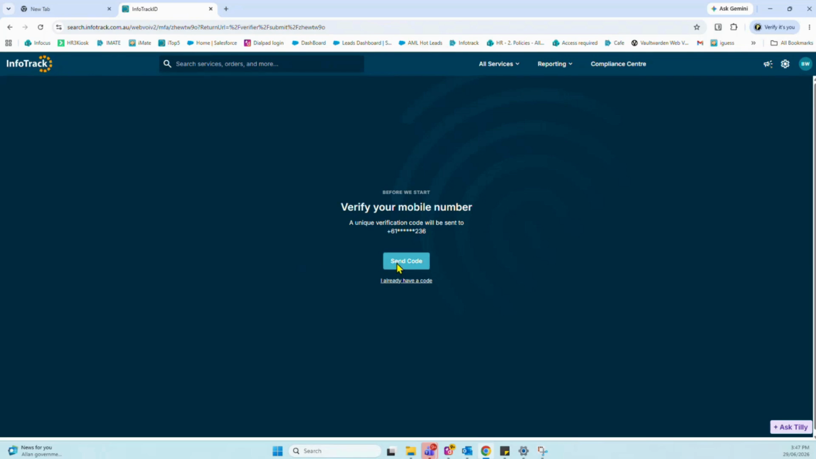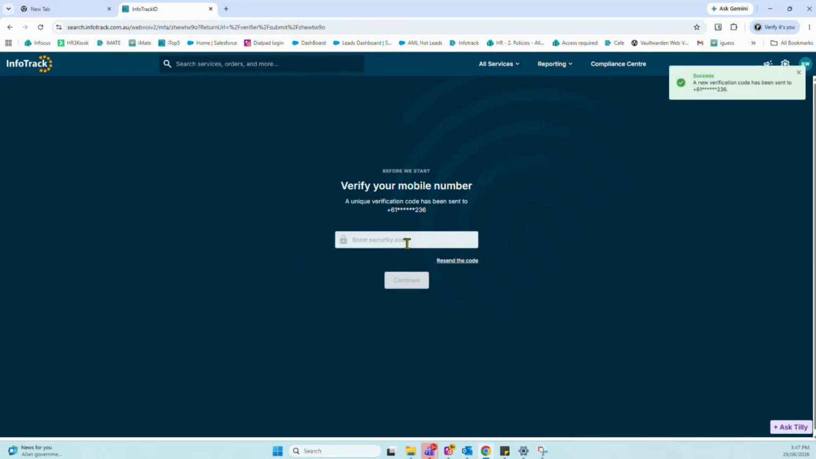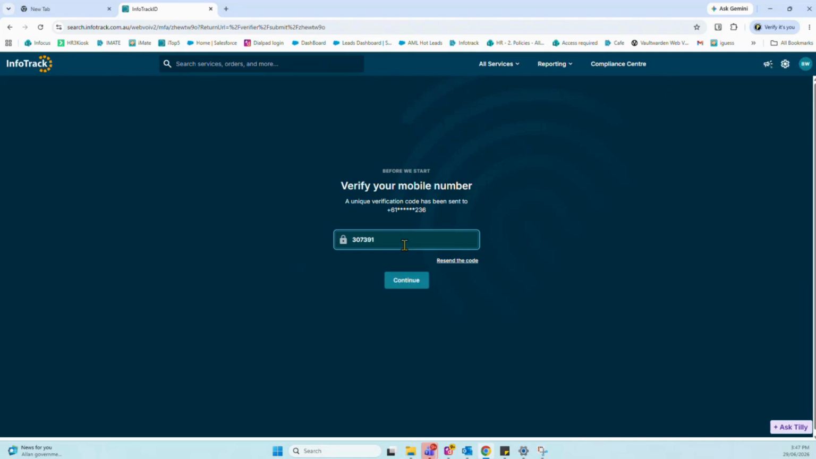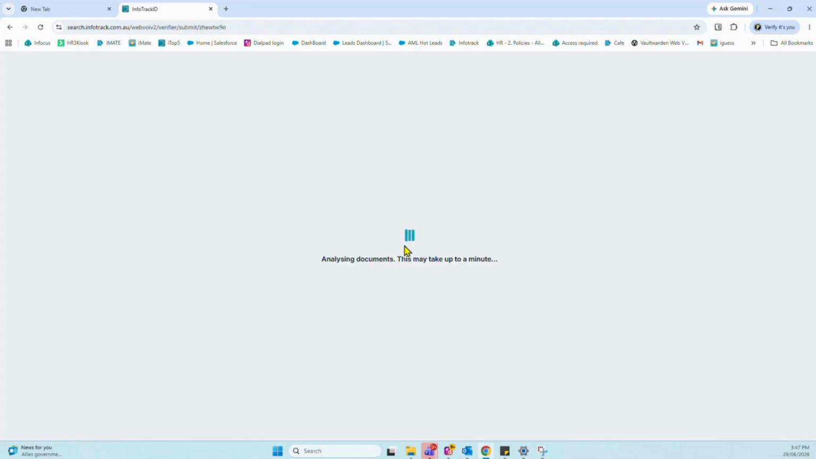By pressing send code, what will then happen is I'm going to get a text message. I can put that code in. And again, this is all for two-factor authentication. As you're going to see, once we get through here, we're going to be looking at some document numbers. Again, this is all for security reasons, and you can give your clients confidence that we will be looking at their document numbers, but for probably a very short time period.